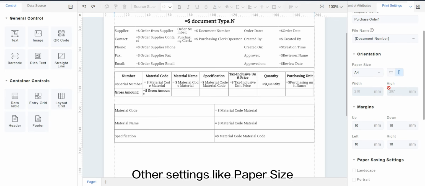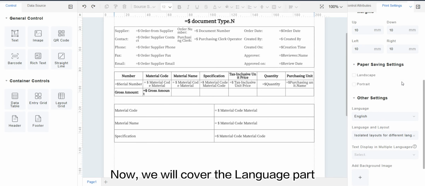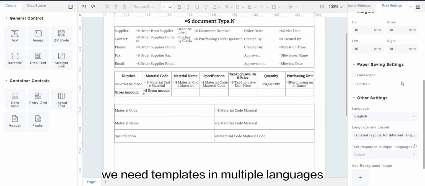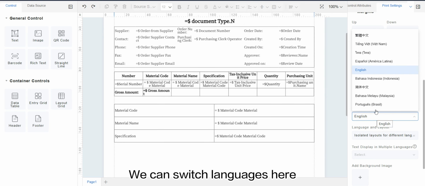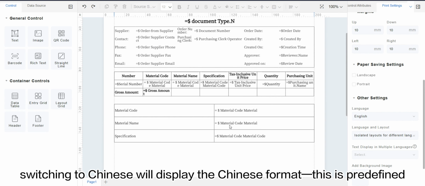Other settings like paper size are self-explanatory and can be configured independently. Now we will cover the language part. For global businesses, we need templates in multiple languages. We can switch languages here. For example, switching to Chinese will display the Chinese format.